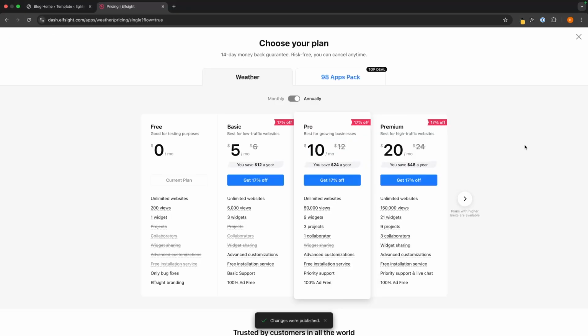Elfsight is going to take us over to this screen where we can now choose a plan. The plan that you go for is going to depend on how many monthly website views your website gets. As we can see right here, Basic is for up to 5,000 monthly website views. Pro is for up to 50,000 monthly website views. Elfsight does also have a free plan, but this is a little bit limited. We can only get 200 views per month, and this comes with Elfsight branding. So if you do want to put this live on your website, I do recommend going for one of these paid plans.